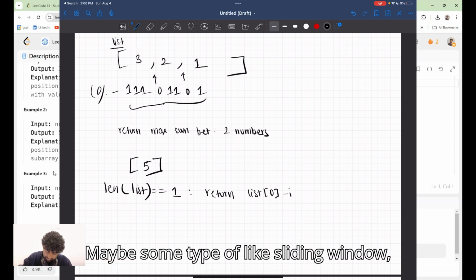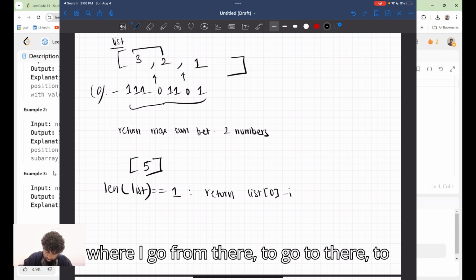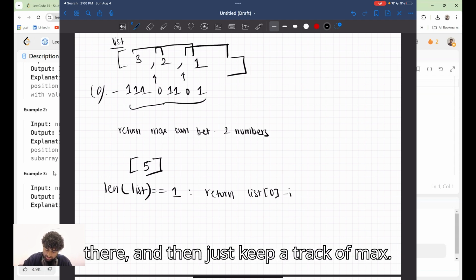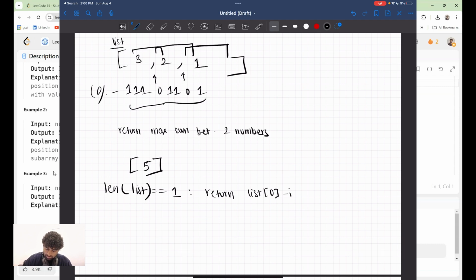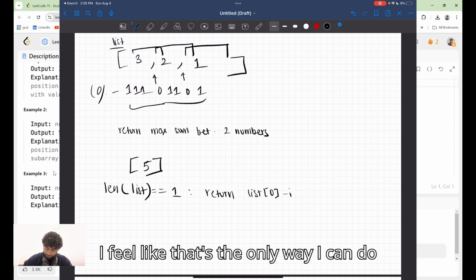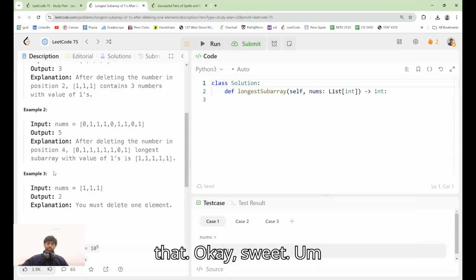Maybe some type of sliding window where I go from there to there to there and then just keep track of max. I feel like that's the only way I can do that. Okay, sweet. That makes a lot of sense.